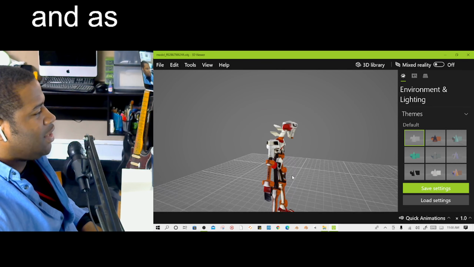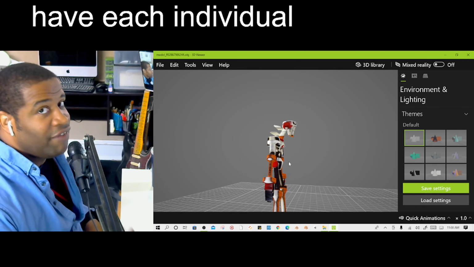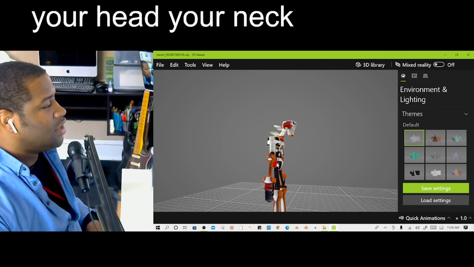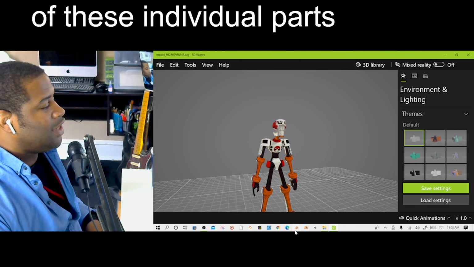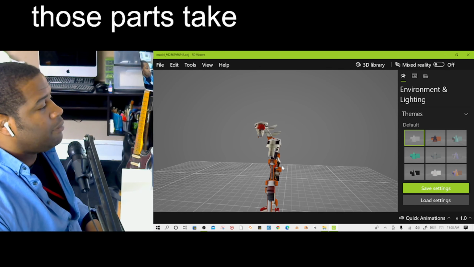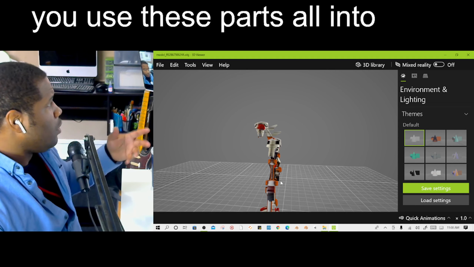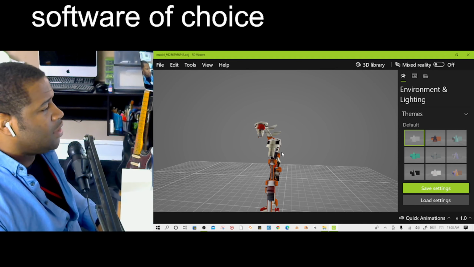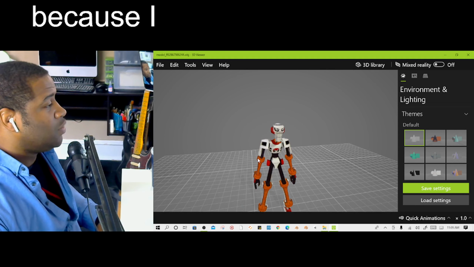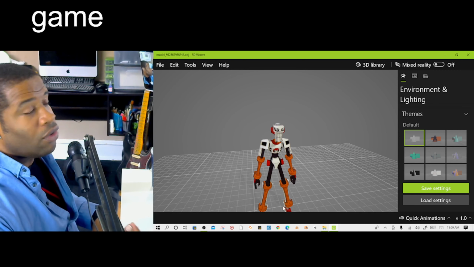Now, as I said, the easiest way to do this would probably be to have each individual part, your head, your neck, have each of these individual parts, get the texture onto those parts, and import these parts all into your software of choice to get your whole 3D model. I actually need to do the reverse because I need each one of these individual parts to place in my current game, Battle Network Ultimate.